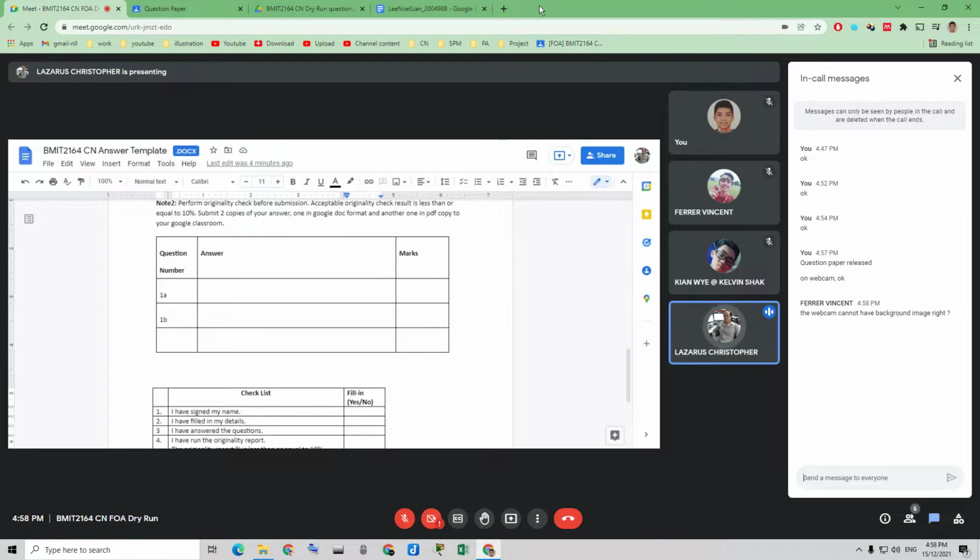As usual, at the end, before you leave the Google Meet, inform the invigilator that you have submitted, and for myself, I will check for you. Not all invigilators will check for you. It depends on the number of students and on the invigilator. But I myself check. We've been encouraged to check, so I myself will check.